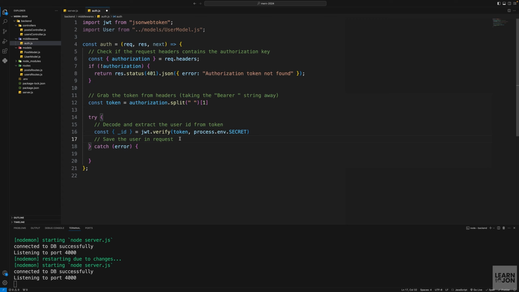exists, then we will create another property in our request, so it would be the user. And then when the API looks at the request, there will be a user already saved in there. So we will see this in action just in a moment.